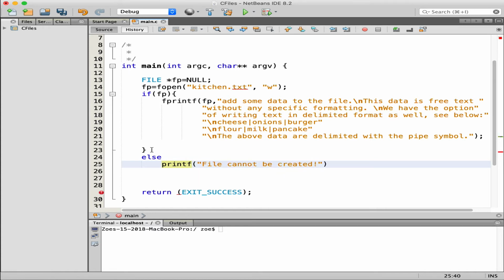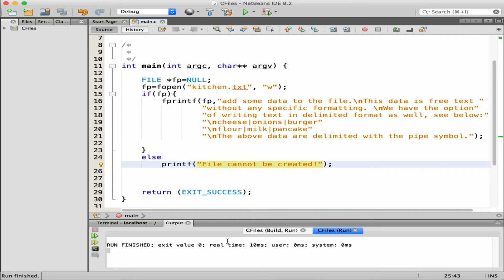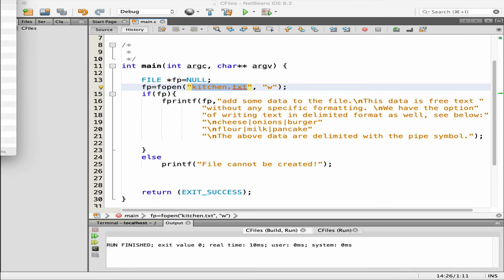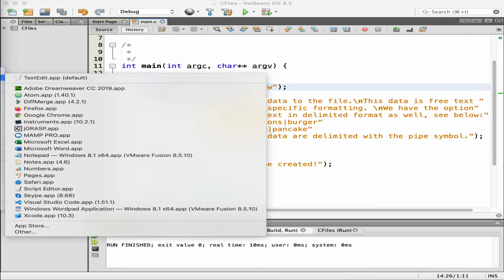Okay, so let's test this and see what happens. It looks like everything went well. So this is actually placed in the current directory in which this project that I created exists. So I go into my Finder here, try to figure out, here it is. So let me open the file so you can see it.